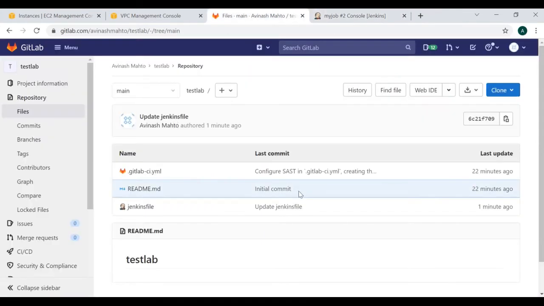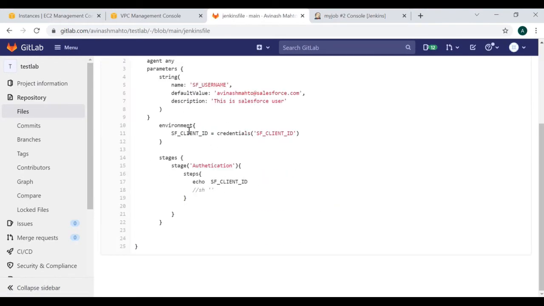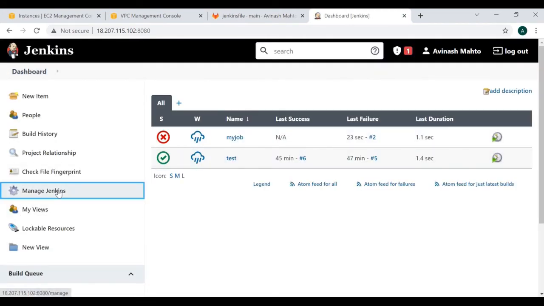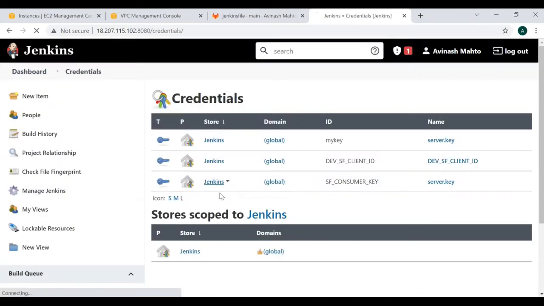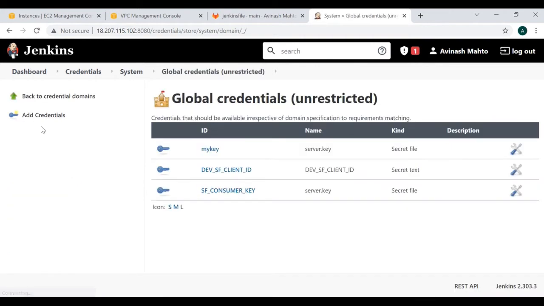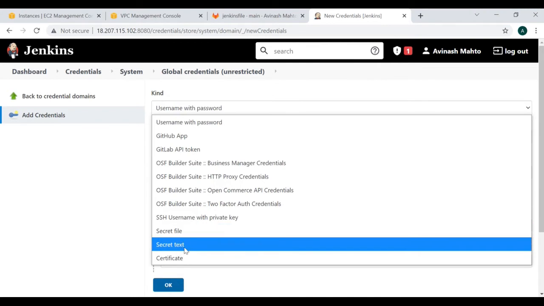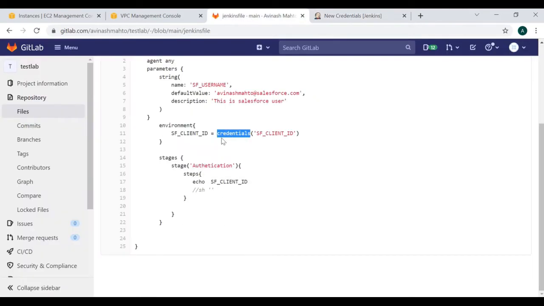SF client ID, because the environment variable which I define here is not defined inside the credential section, because I mentioned it as a credential, but it is unable to find it here. So let's create the credentials here. And for that, you go to Manage Jenkins and Manage Credentials section, global credentials, add credentials, and for kind I am going to take secret text, and I am going to give it a name exactly the same as it is here.